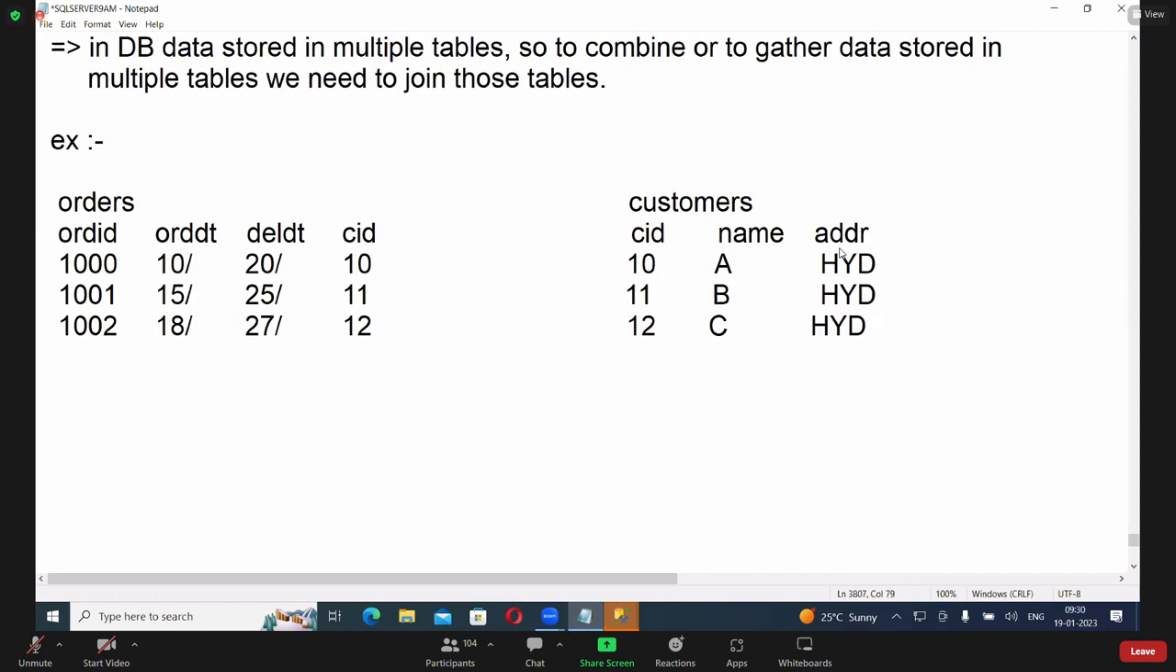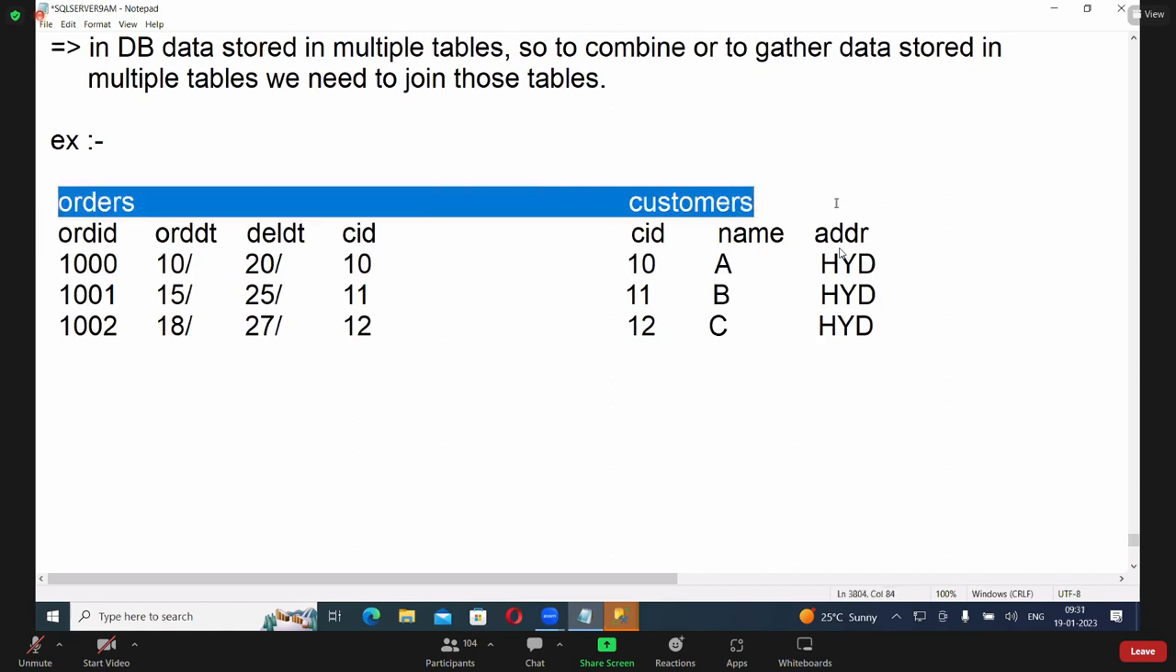Now there are two tables. One table is storing orders data, and one table is storing customers data. Finally, the order should be delivered to the customer. You have to deliver the order to the customer. You give these two tables to the delivery boy. Giving the two tables means giving the printouts: the orders table printout and the customers table printout. Give these printouts to the delivery boy and ask him to deliver the order to the customer.